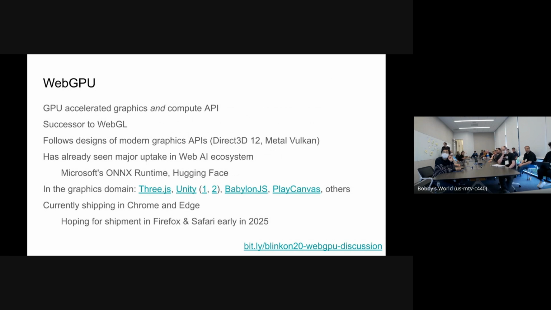WebGPU has actually already seen major uptake in the web AI ecosystem, in case you didn't know. Microsoft's invested quite a lot in the ONNX runtime, and Sushant here optimized that considerably with the new primitives that were recently added to WebGPU. And Hugging Face has picked this up and is using it to serve up many models on their website to run client-side in the browser, which is very cool, and there's just a huge amount of excitement in this ecosystem.